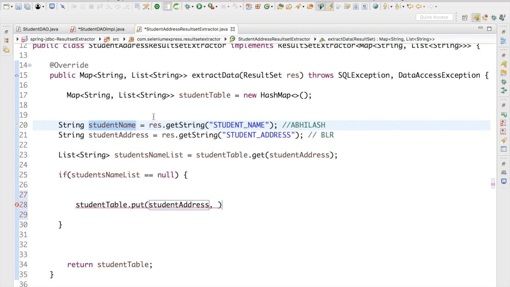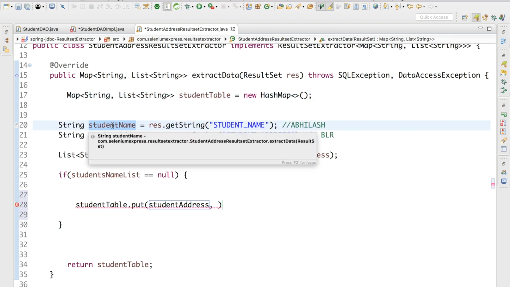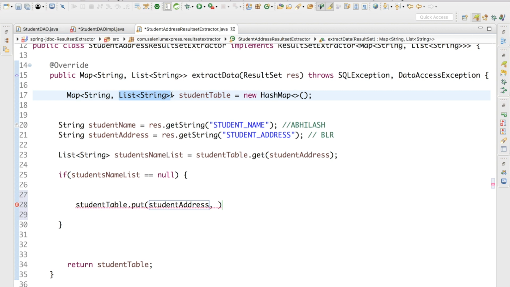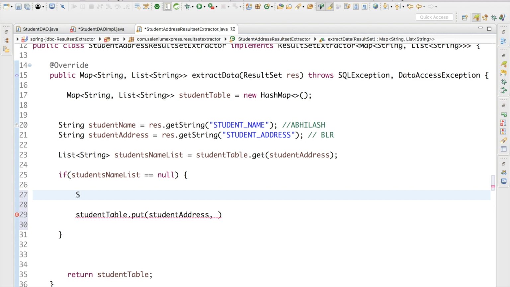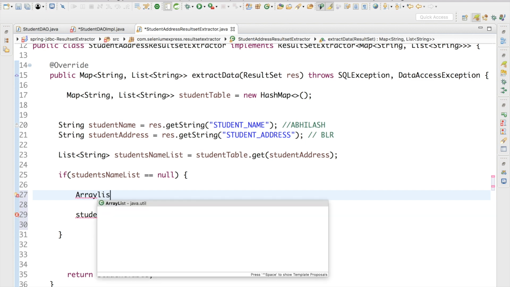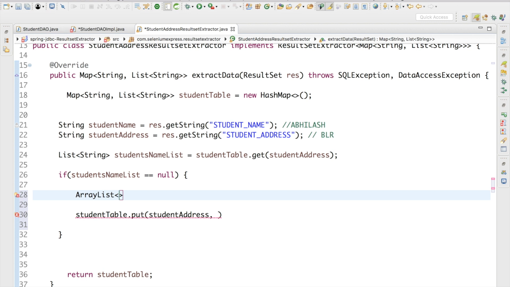And right now I need to add this student name to my map table. But this value should be a list type, right? I just cannot add the student name directly right here. First I need to create a list, then add the student name to that list, and then add that list to the map, just like this. First of all, I will create a student list. I'll say ArrayList of String, new student list is equal to new ArrayList.